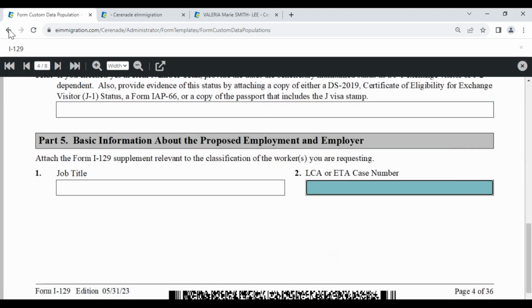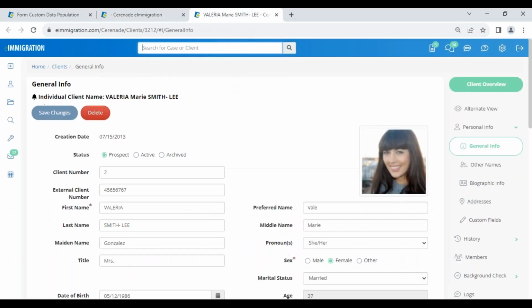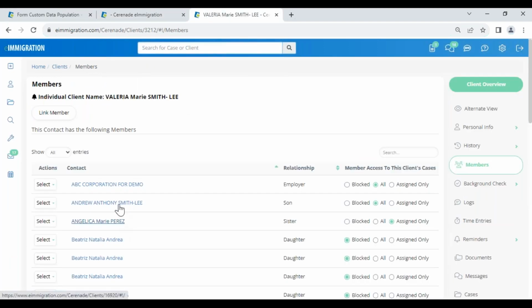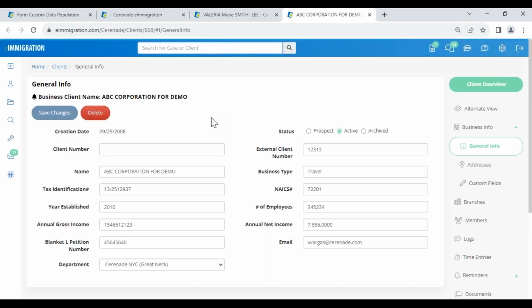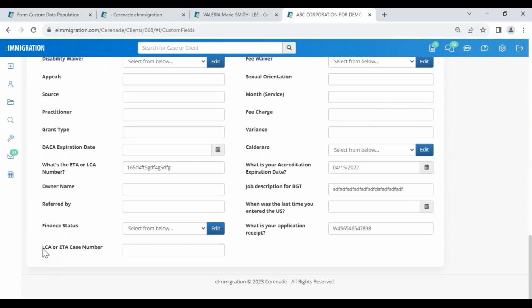All right, now there's no save button, just close it. Let's go back to, I'm going to open the employer's account. I'm going into the employer's profile, and this is a caseworker profile, portal. Under custom fields, again, it's probably all the way at the bottom, LCA or ETA case number. It looks like someone had created one, which is here.